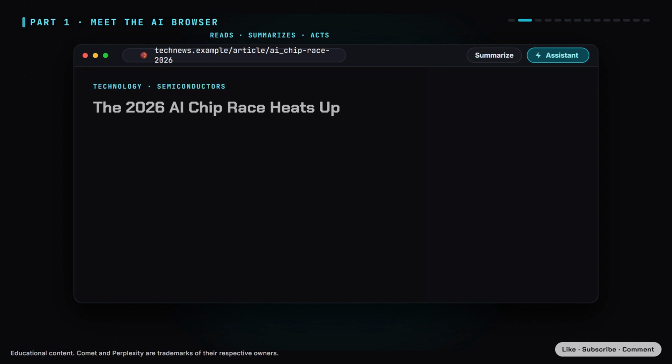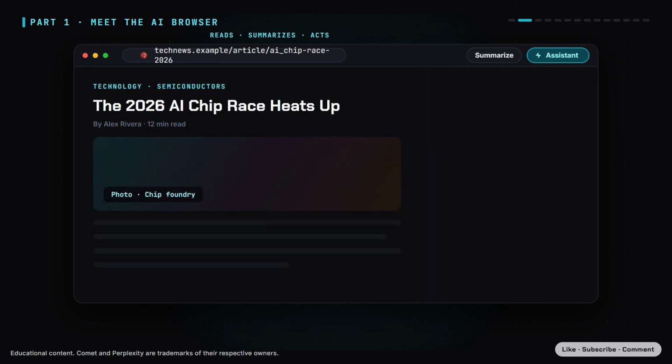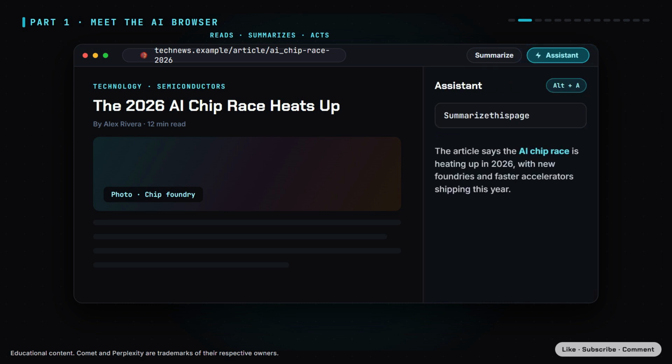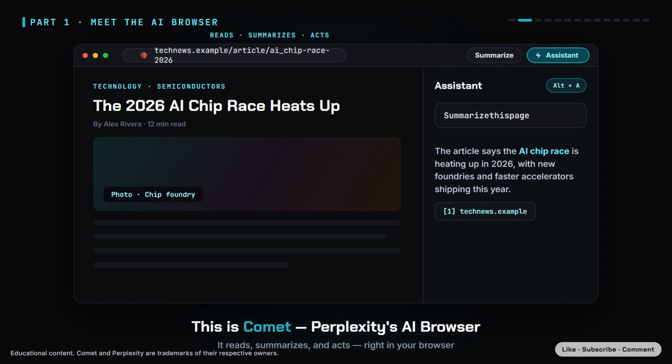It is a browser that looks like Chrome, but it understands what you read. Open any page, press the assistant, and ask. Summarize this article, compare two products, draft an email. The browser does the work for you.